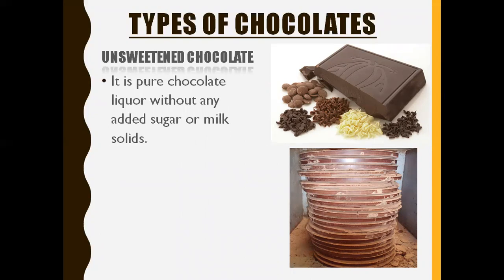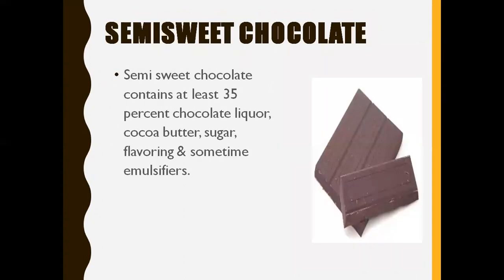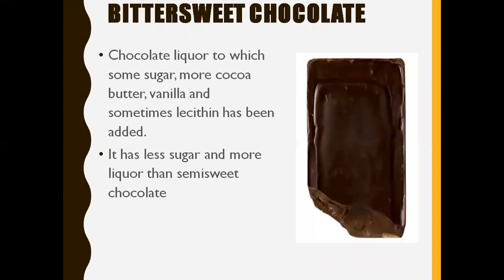Okay, so let's move on to the next type, which is semi-sweet chocolate. Semi-sweet chocolate contains at least 35% chocolate liquor, then cocoa butter, sugar, flavorings, and sometimes emulsifier. Okay, and you can see that picture. So that is semi-sweet chocolate.